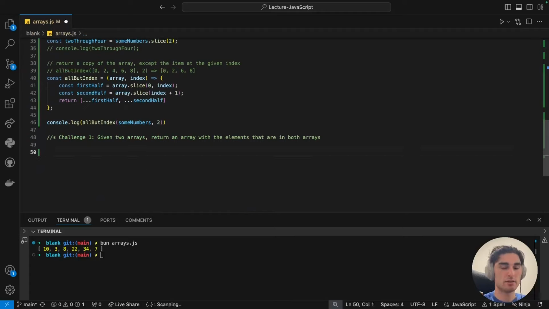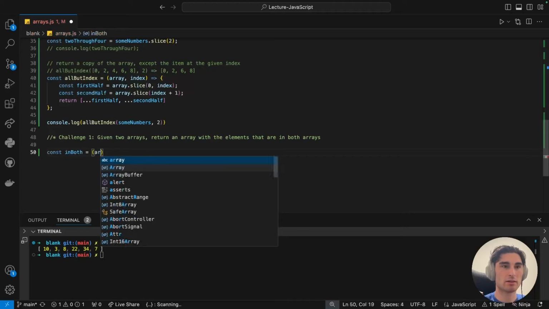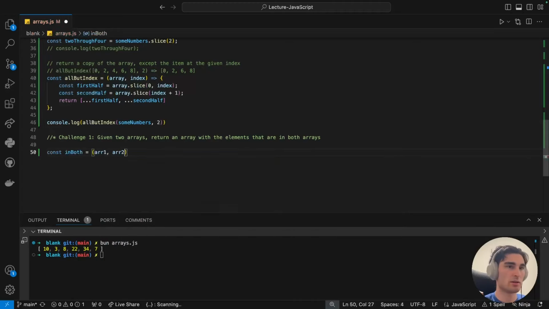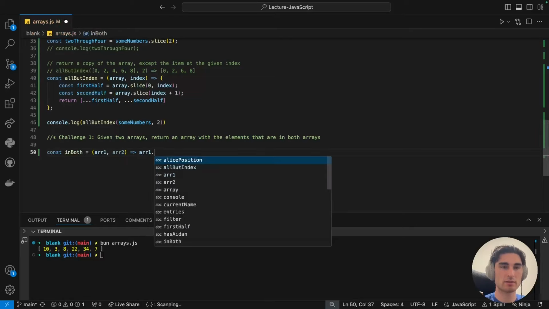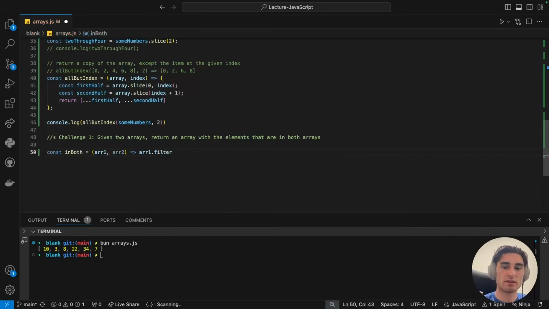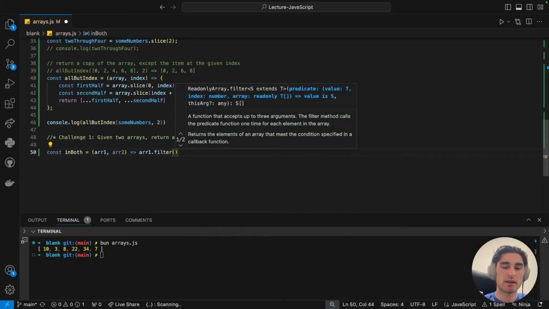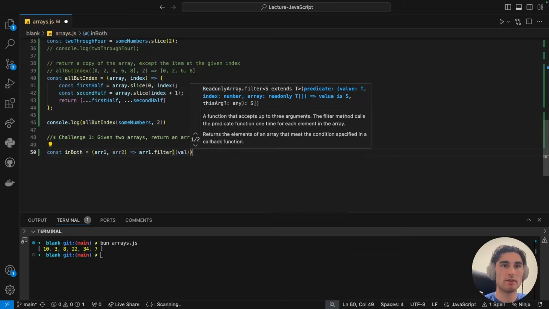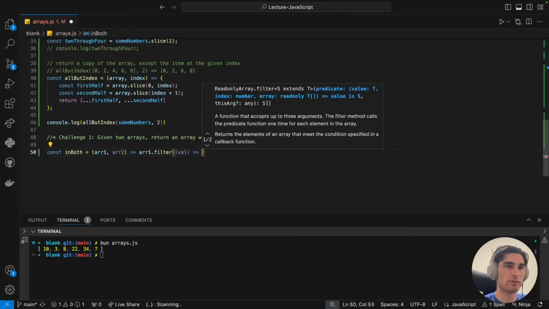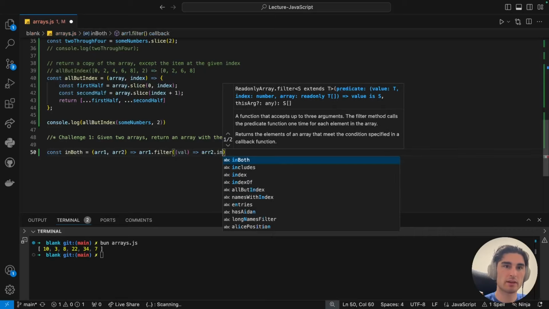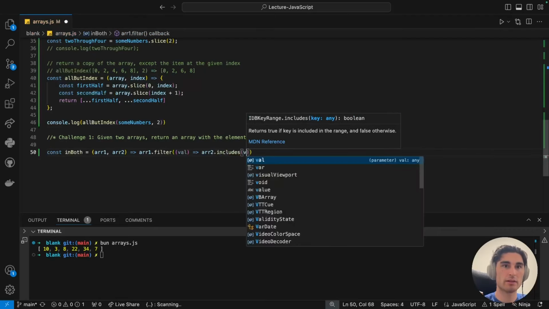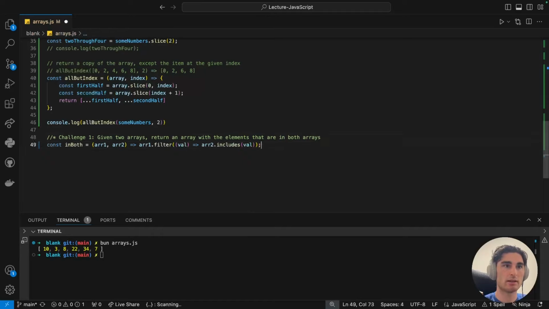All we need to do is say inBoth can be our name of our function, given array1 and array2. All we need to do is filter out something from either array1 or filter out from array2. So array1.filter, and we want to, given a value, return true if array2 includes that value. So that is your solution.